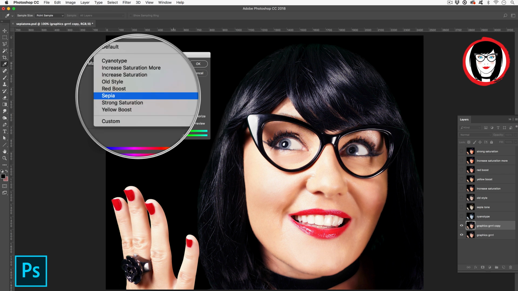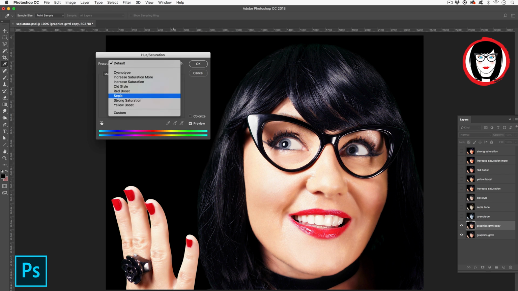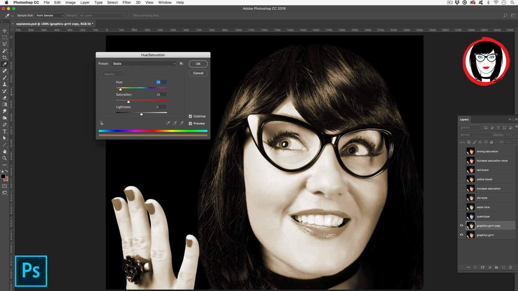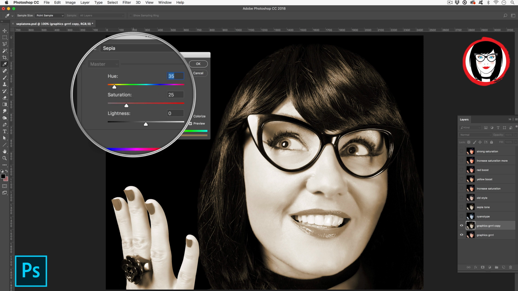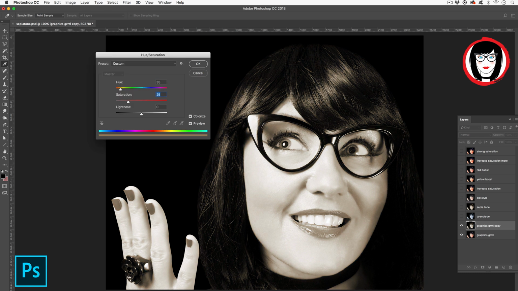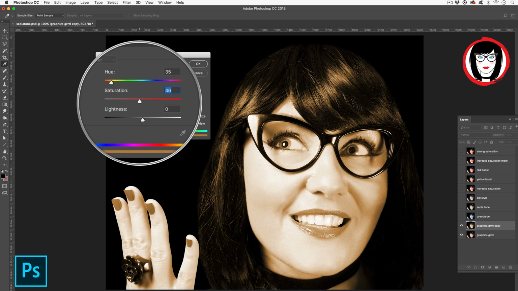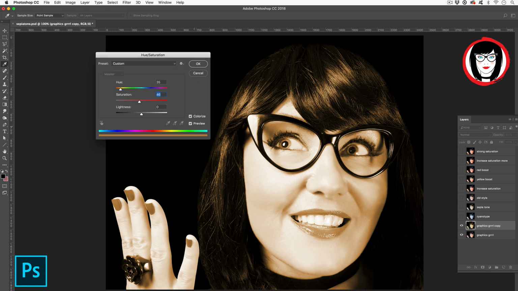So once again, making a copy and coming back into my Hue Saturation dialog box, we can see another one. Here's one that's really popular called Sepia. So with the sepia setting, it may default to something that looks like this, but you can always adjust it and move it further along. For example, you can increase the saturation and see it live preview because we have our preview checked, or reduce its saturation to pull back the effect.